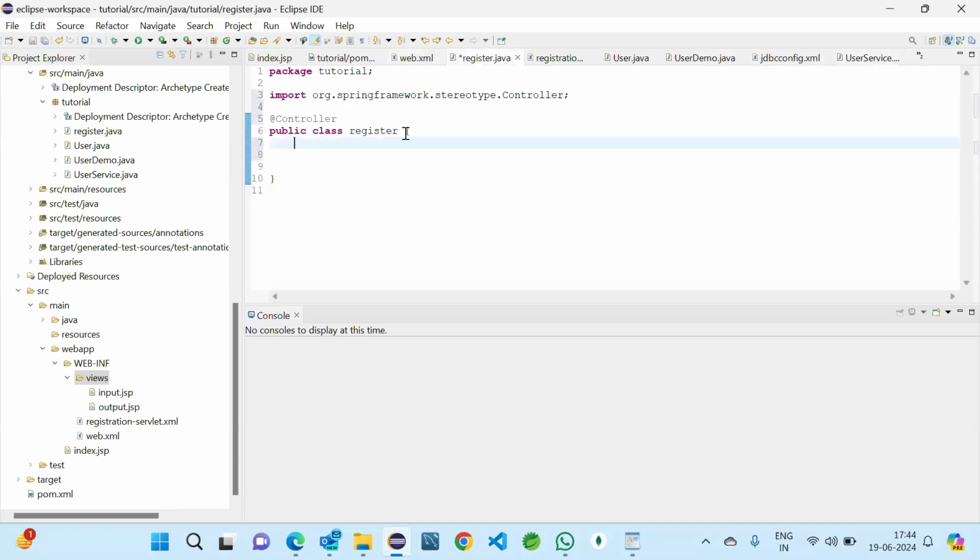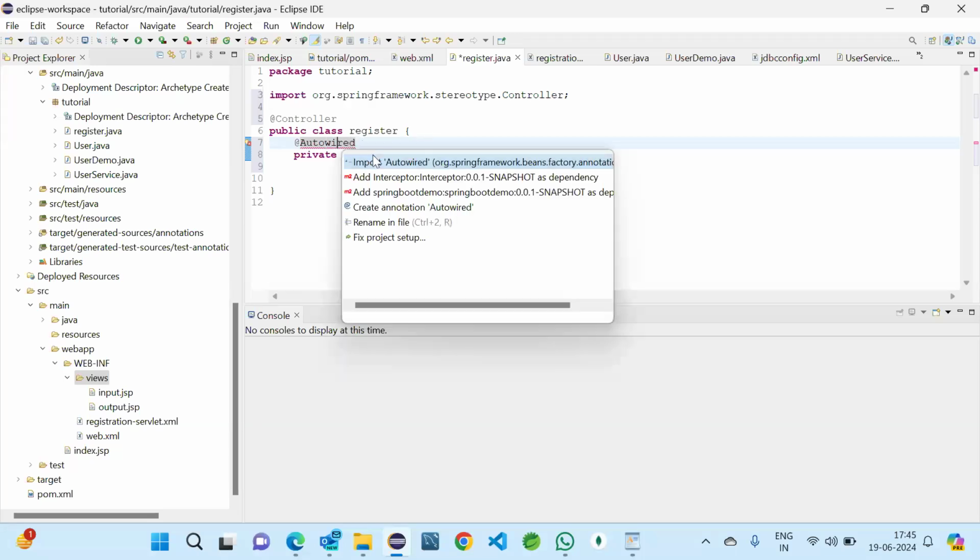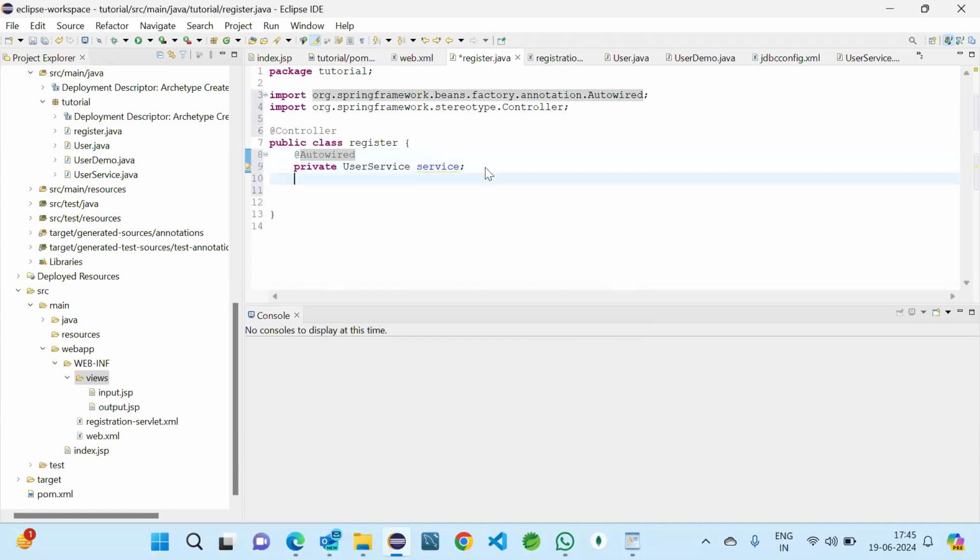So here we'll be going to use service. So private user service, and I am taking the object as service, and this is also done using Autowired. So no need to write lots of code. Autowired will make our coding easy. Done. The bean will be injected, and here the next annotation which we are going to learn is request mapping.